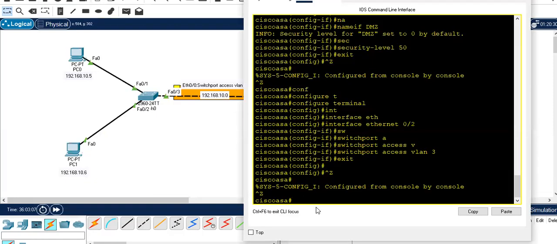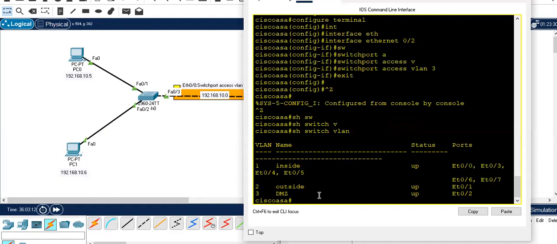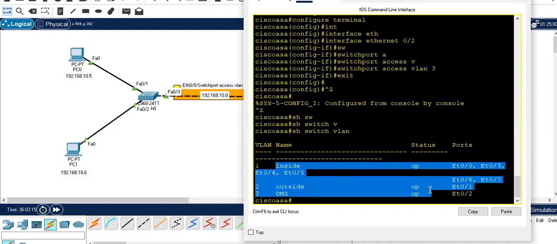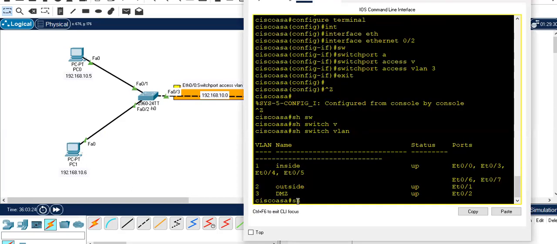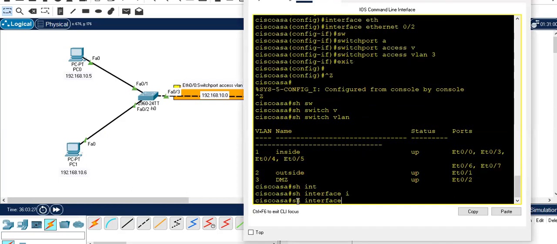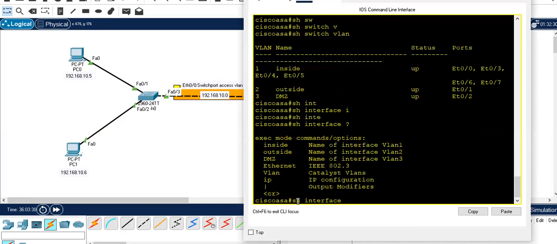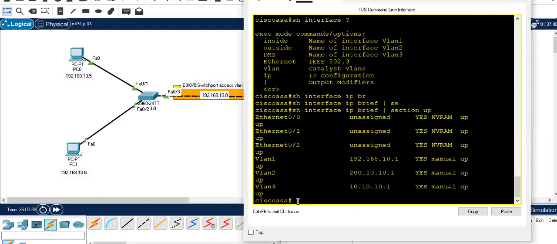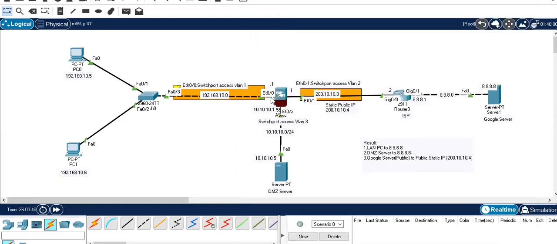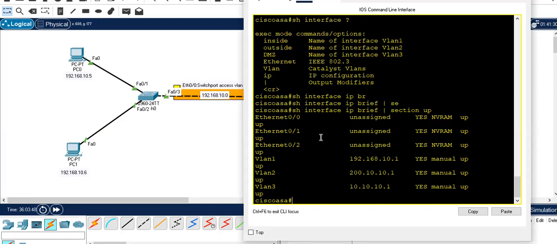Now let's go ahead and verify with the command show switch VLAN. And you can see all those statuses are up and the port numbers are configured. Okay. And there is another command that you can use to verify: show interface IP brief section. We can see all these IP addresses have been assigned, Ethernet 0/1 and 2.